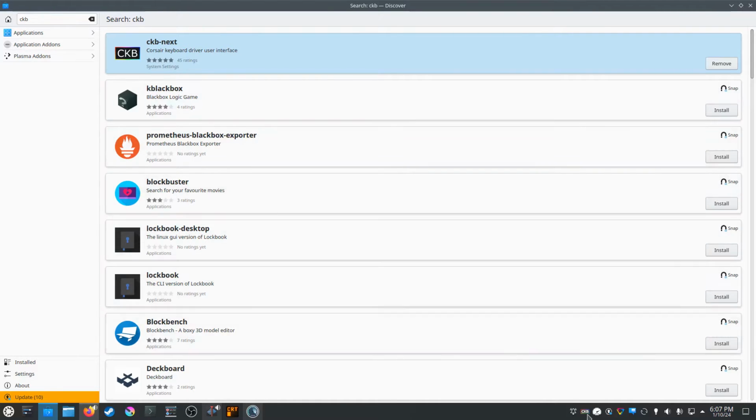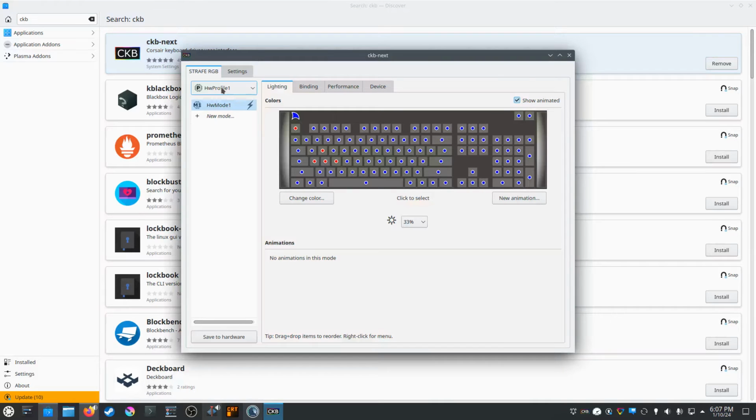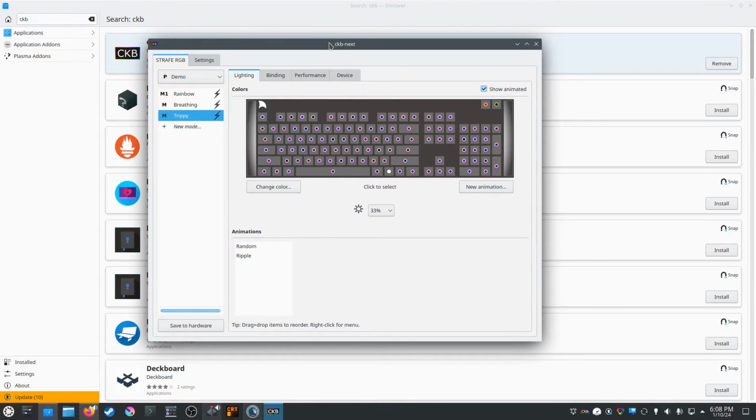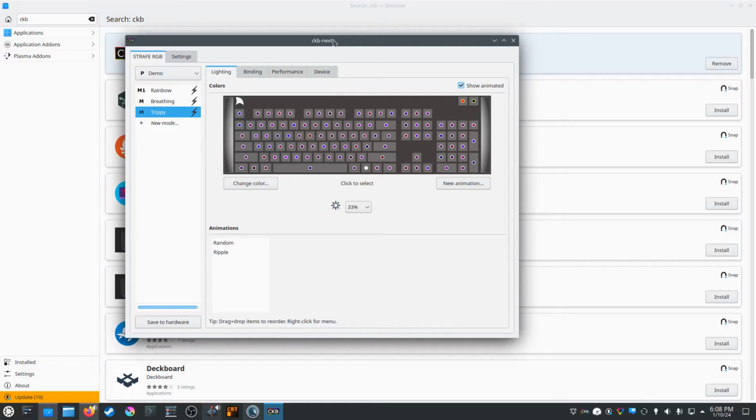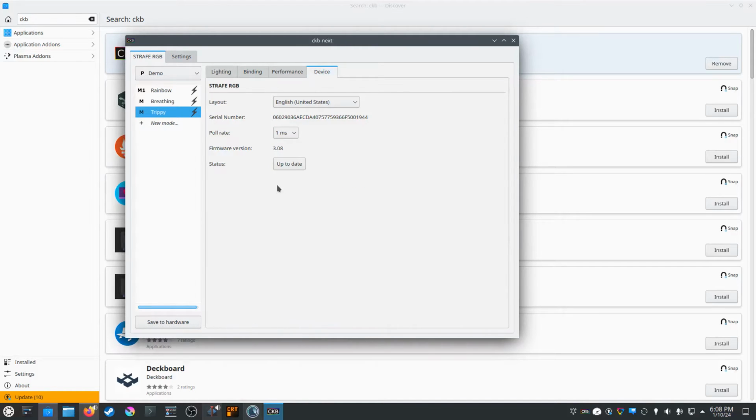But once you install it, you'll see down here you're going to get a little ckb-next icon. You're going to click on that, and it's going to pull up all the different settings you can change and install the proper drivers for your keyboard. When I first installed this, it actually wanted to install a firmware update, version 3.08. It gives you a warning that says this may screw up the software. I installed it and I had good results with it, but your mileage may vary.